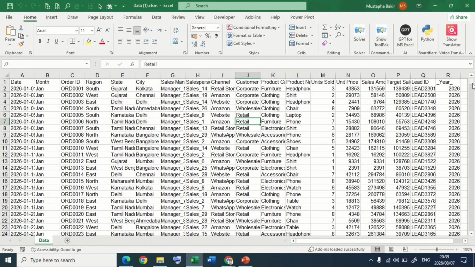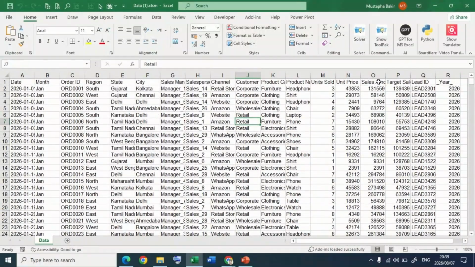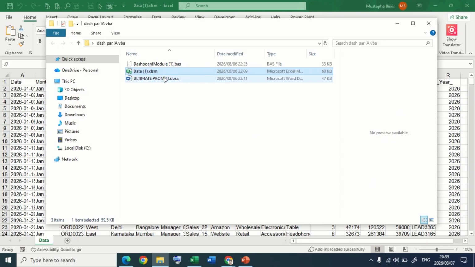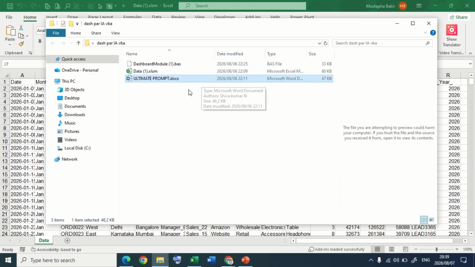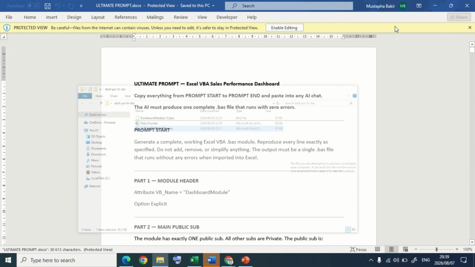Examining the raw data, I start by reviewing my raw sales dataset in Excel, which includes detailed columns like order ID, region, state, sales manager, product category, units sold, total sales, and target sales.